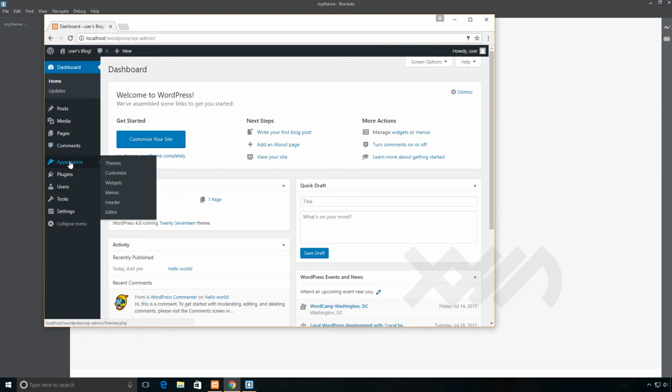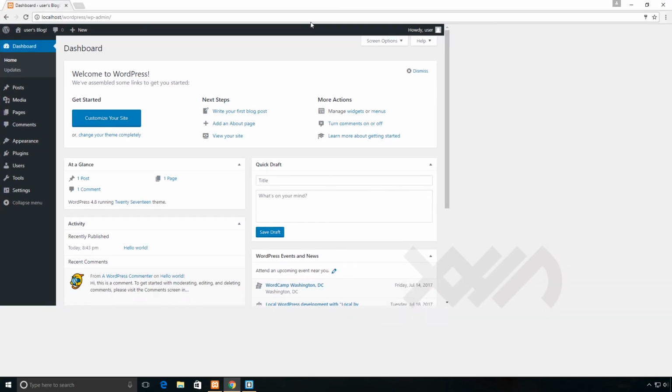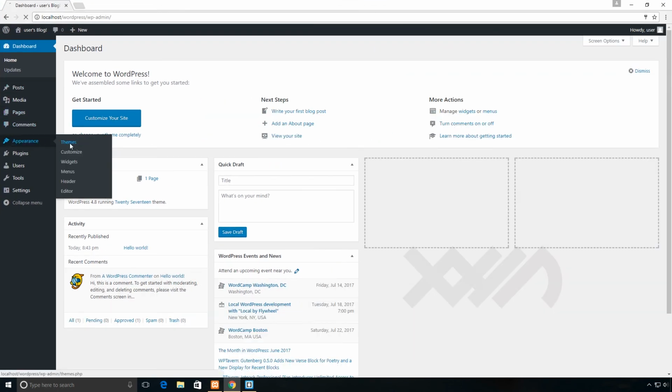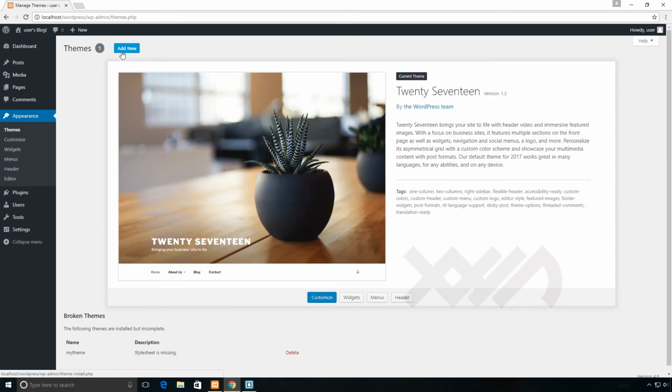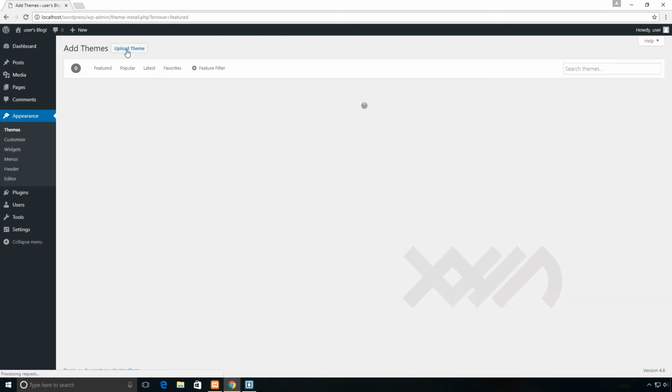Actually, I'm going to go into themes now in the dashboard, and install the Blank Slate theme, although I'm not going to activate that. Although you notice down here it says broken themes. So WordPress picked up my theme folder, but because I haven't started anything yet, WordPress is reporting this. So just ignore that for now. I'm going to click Add New.